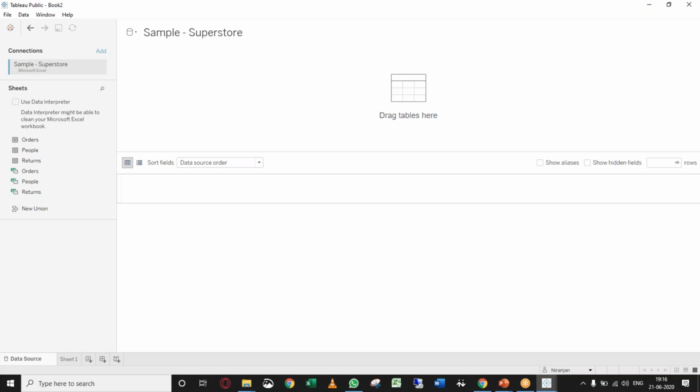So exactly what we are going to do now? Basically, what is this data set? If you see, this data set has got three sheets in the Excel. First is your order sheet, second is your people sheet, and the third one is your returns sheet. This is the superstore, let's say Amazon kind of superstore, where the people have ordered things globally online. How many orders there have been, everything is recorded, and all the details of these orders have been recorded.